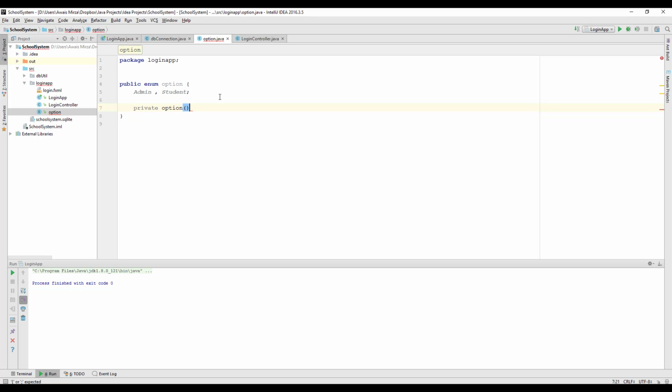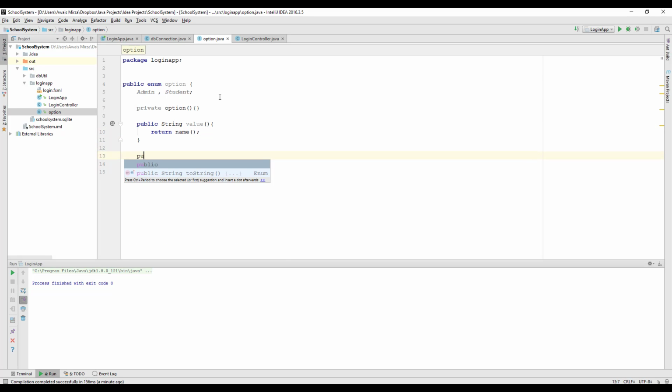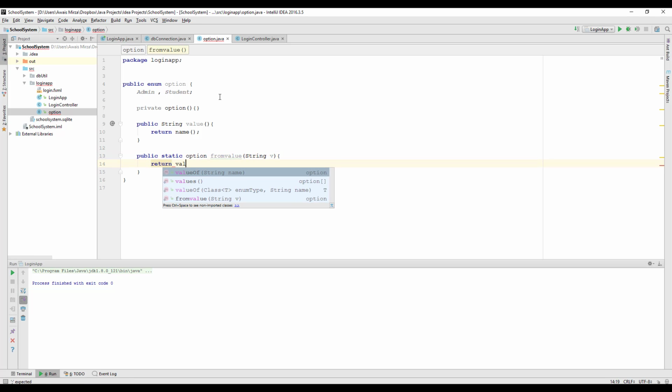So option, and then let's just come down, add this string value, name it value, and then just return the name. Okay, the name of that. Then let's add a public static option, and the name of the method, let's just give it fromValue, and then add a parameter here, string, and we just say v for value. Inside that, let's just return valueOf v. So this is the enum we need.